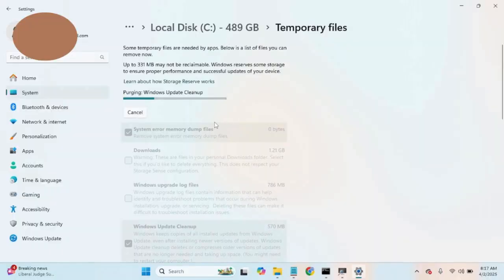I think my system has too many Windows log files, I mean Windows previous updated files. That's why it is showing this, and that's why it is taking too much time.